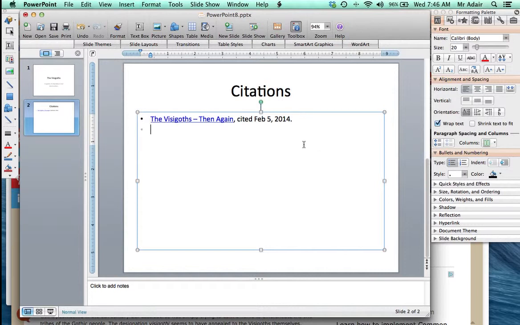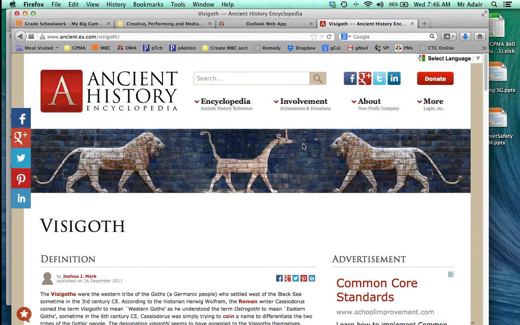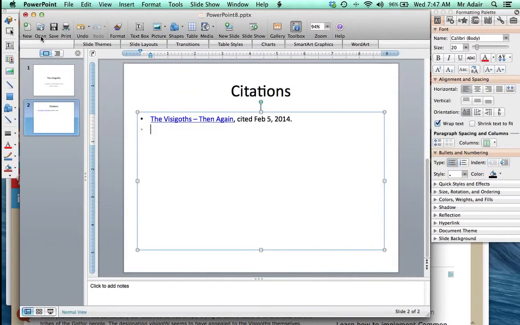Here's an example of how I put in the citations. I have another website. Let's call it Ancient History Encyclopedia. I'll copy the address. Ancient History Encyclopedia, cited February 5. So this is what the person doing your citations can be in charge of. That's one task that somebody can do while others are doing connections and graphics and whatever.